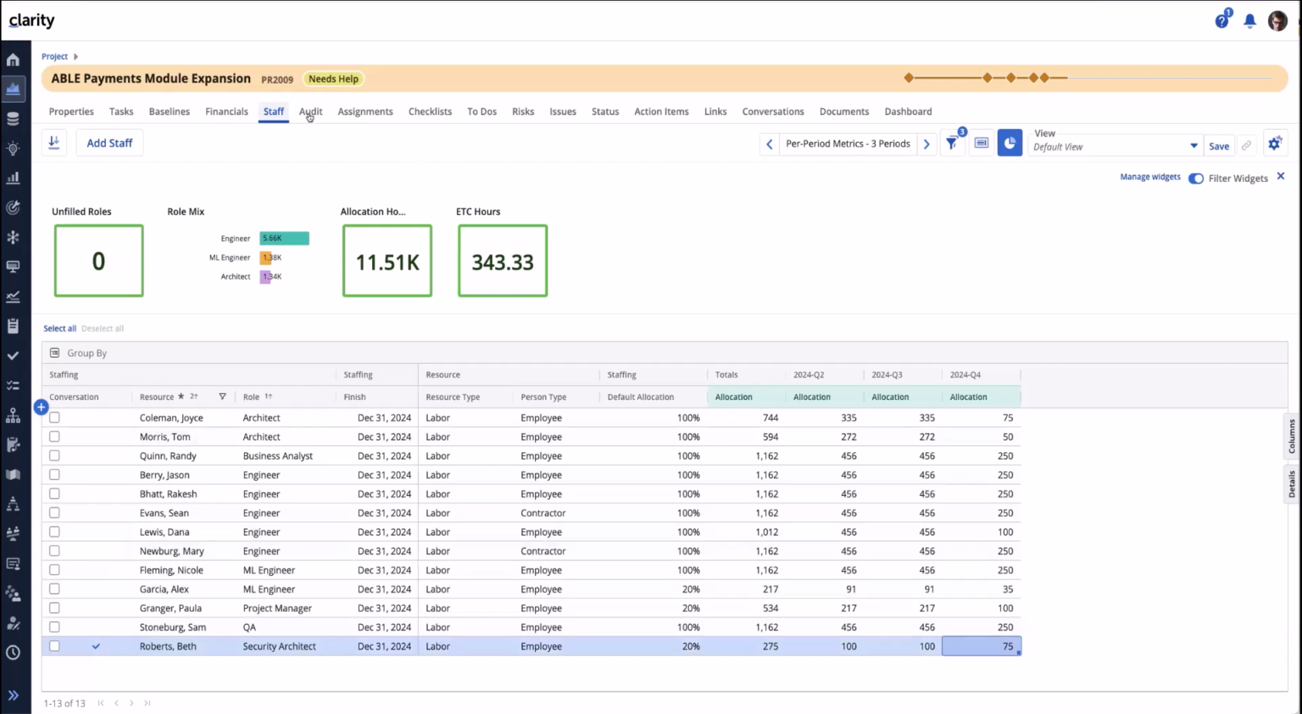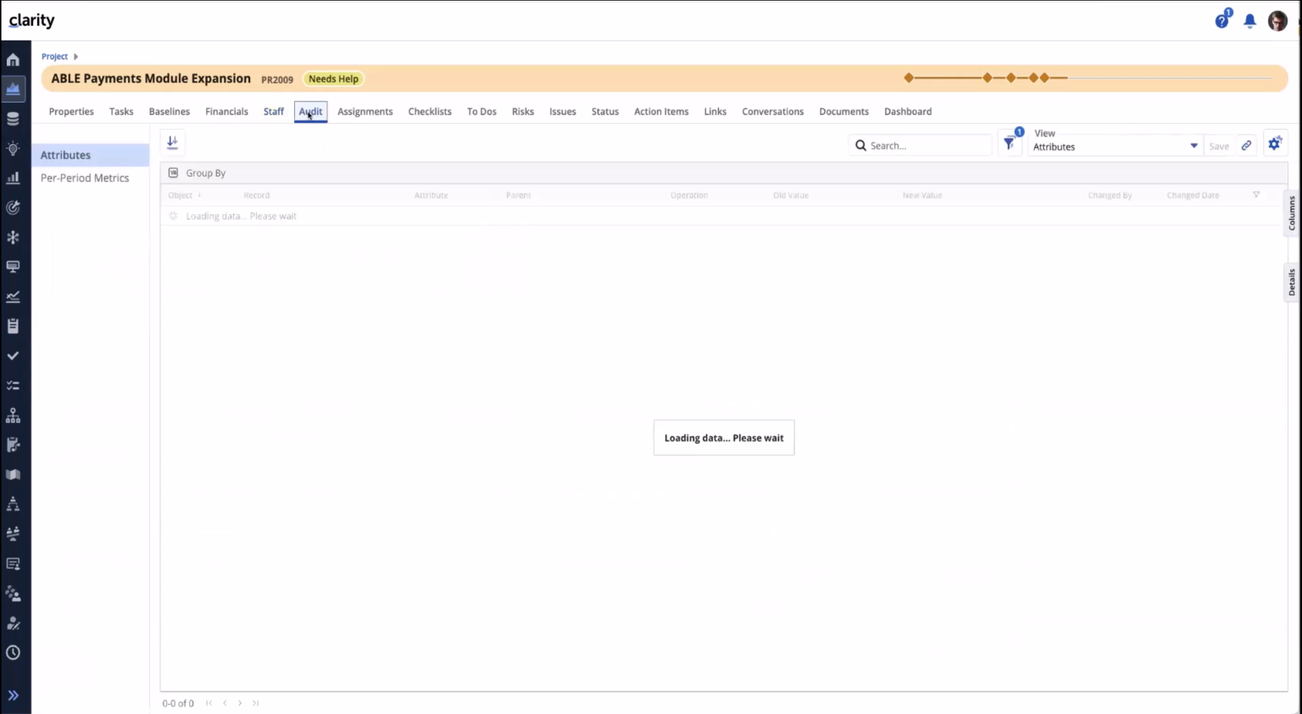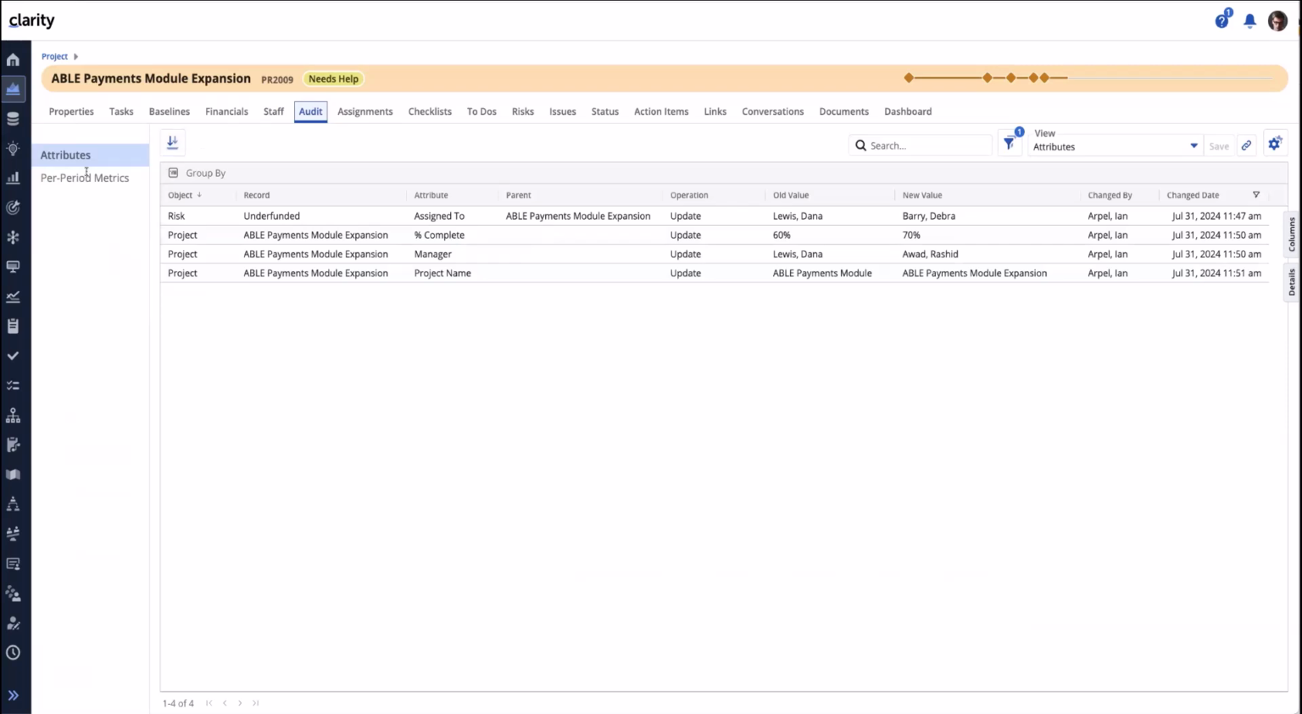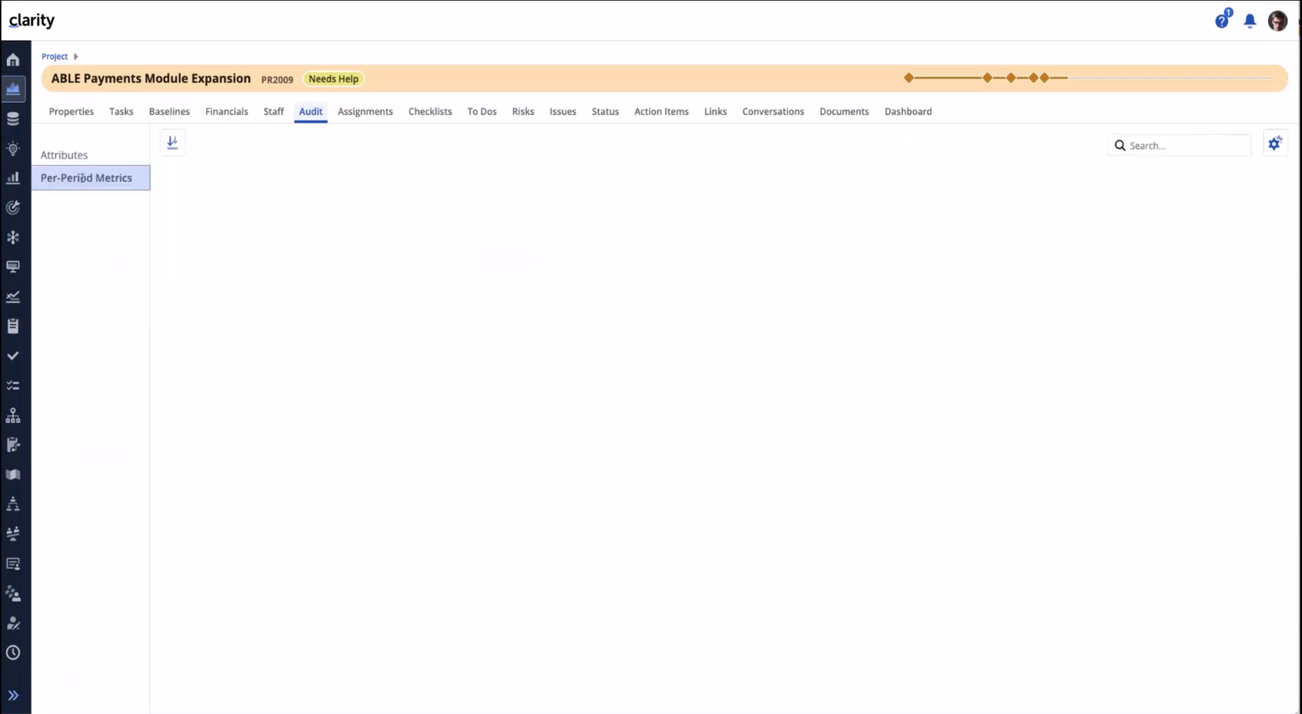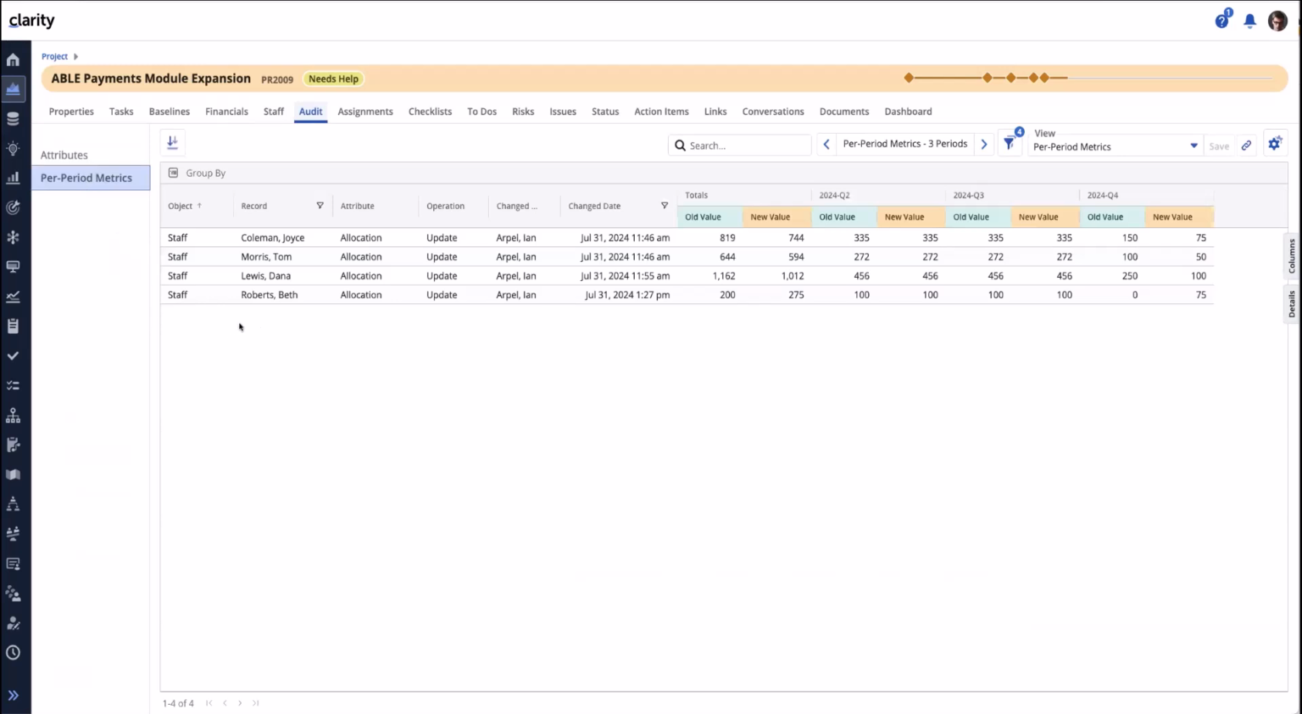So let's go back and take a look at audit. Oops, and so we land on the attributes area by default. So here we'll go to per period metrics, and there I can see Beth Roberts. There's an entry here in Q4 where it went from 0 to 75. So that's just a straightforward example of how the per period metrics area responds.